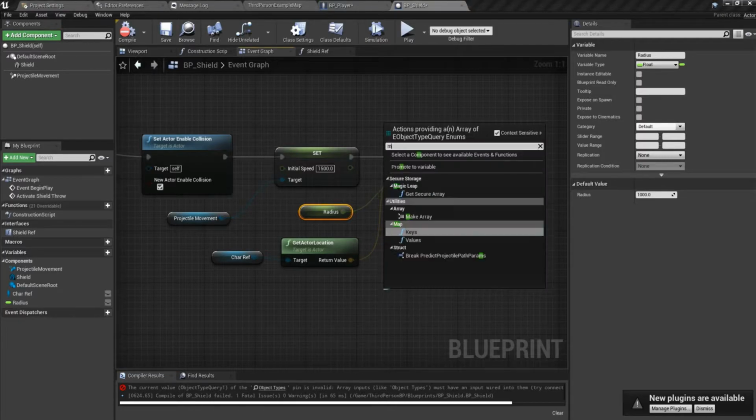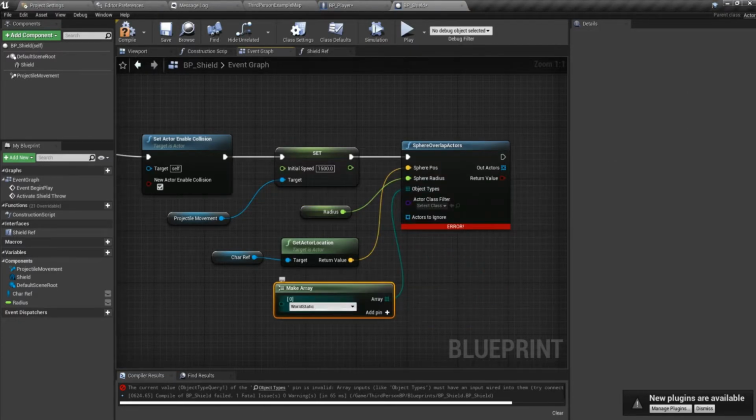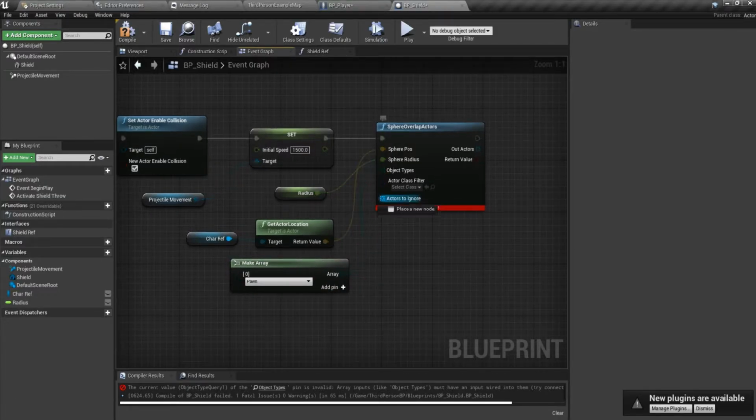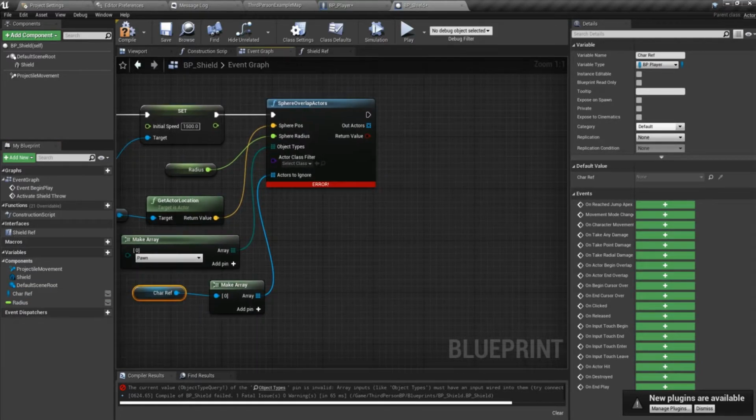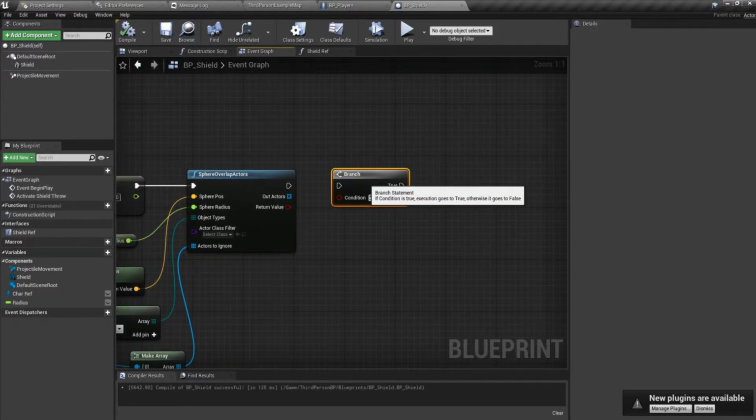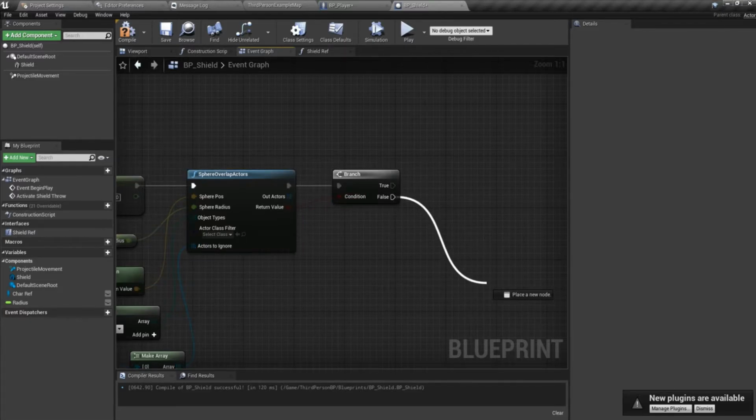Object types will make an array of which type of objects we want to have within the sphere, and we want to ignore the player character itself, so we'll just put it over there. We'll have a branch to make sure that we actually hit something within the sphere, like we did find enemies. If we did not find enemies, we would not want to have the shield throw at all. It will just stick in our hand. I'll show what it does if we do not put it on later on.